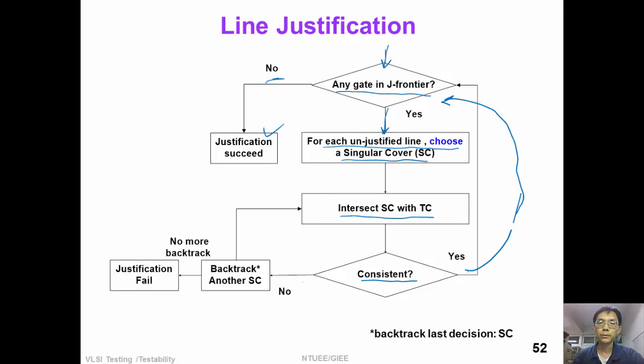unjustified gate from the J frontier. This loop is repeated until every gate in the J frontier has been justified. If we cannot find any consistent justification, we will backtrack. So in this stage, we can backtrack to another singular cover. If there is no more backtrack to make, then the justification fails.